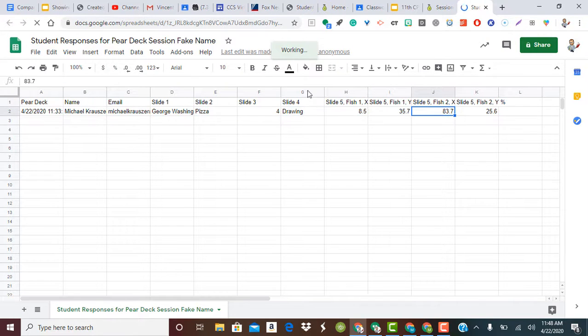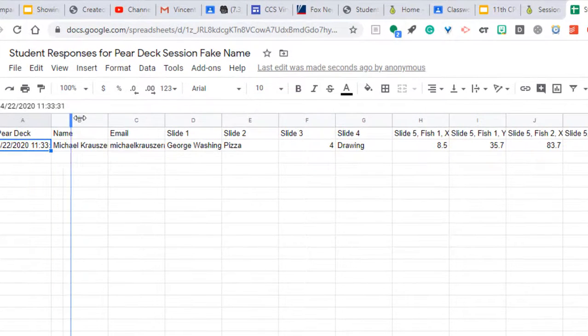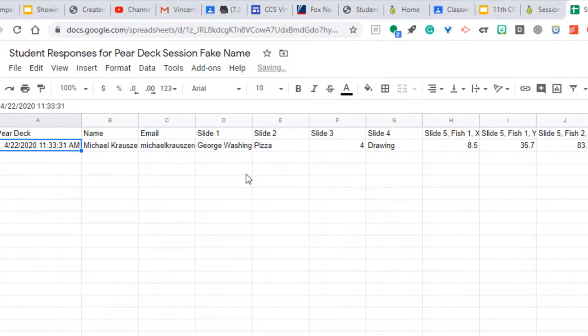So as you can see here, I am able to see what time the student has submitted the work, the student's email, and the answers to the slide. Clearly, drawing slides don't come through very well, and draggables don't either because it just gives you the coordinates in which they've dragged the information. But for multiple choice or for text responses, this works great. You get all the data in one place.